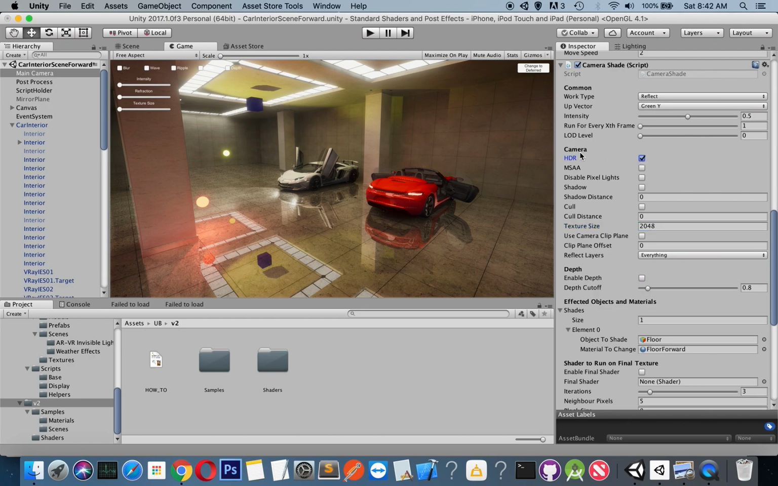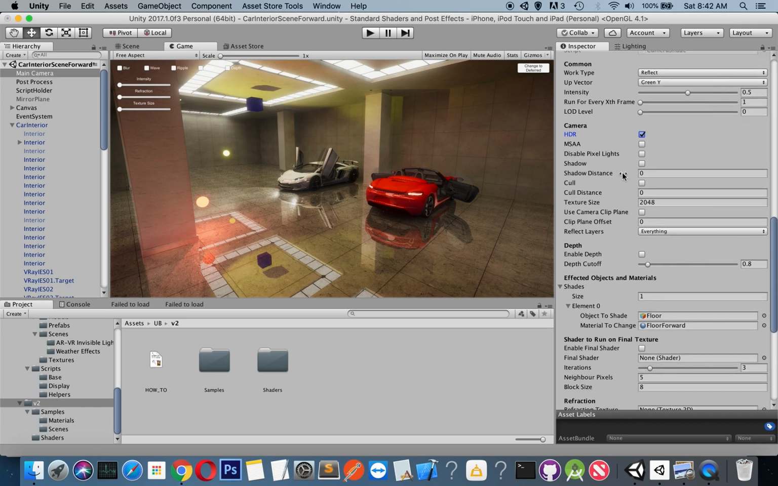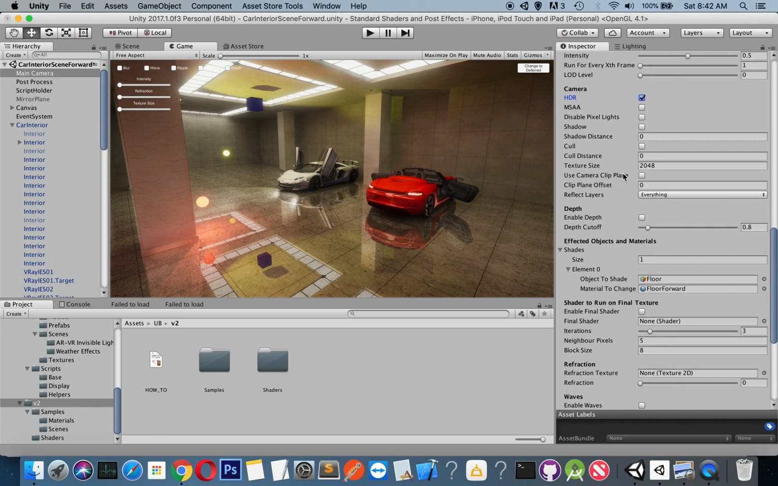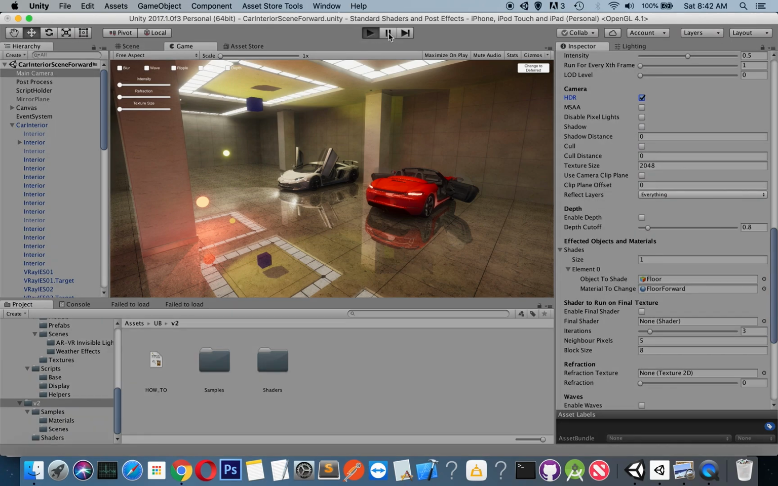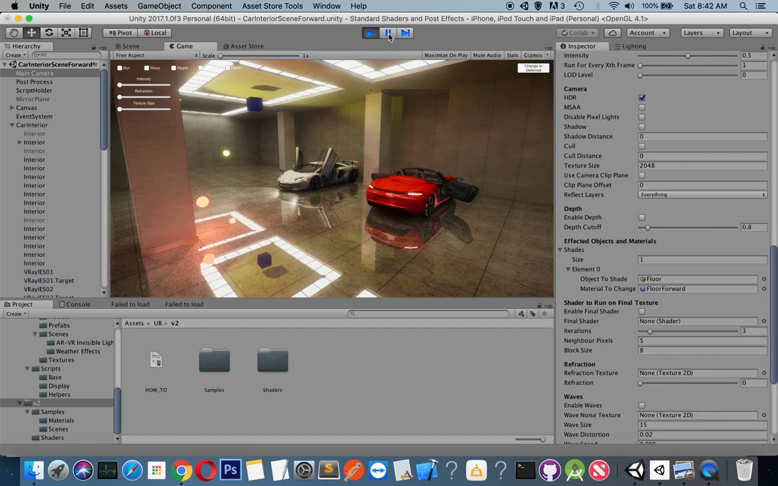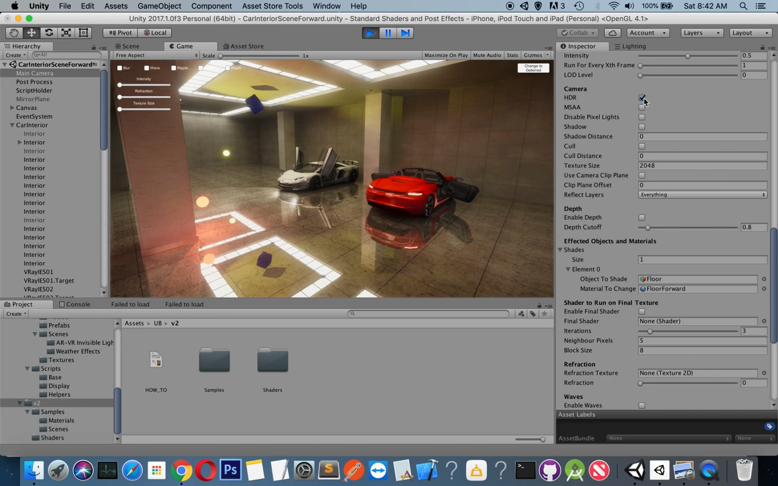So this enables the HDR function of the reflection camera and will use the post effects. And you can just play with other values according to your needs. So I will just start the scene again. And now, as you can see, because the HDR is on, you can see the perfect reflections.